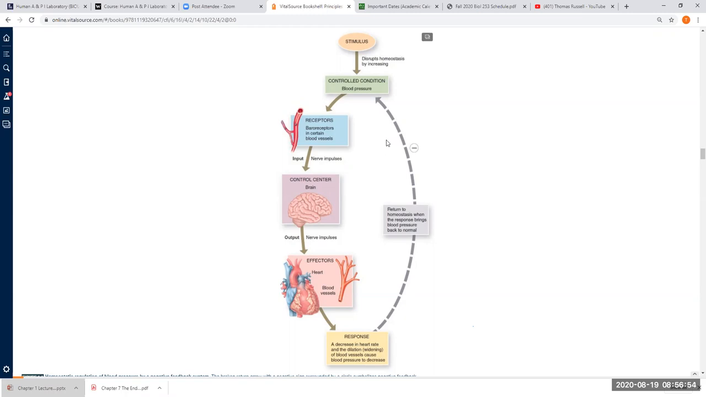But we also have all those parameters preset in our body. We have these physiological limits. The receptors always monitor the condition and always send input information to the control center that tells the control center if the condition is normal or not. And if the condition is outside the normal range, then a loop is turned on to bring it back within a normal range.